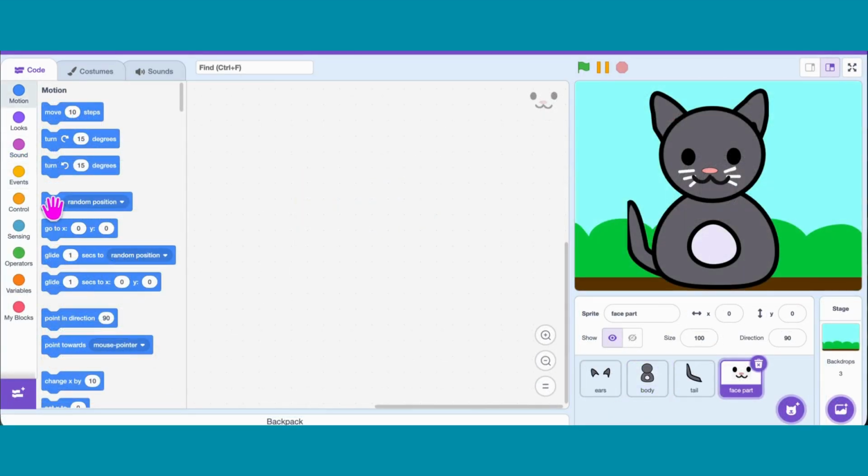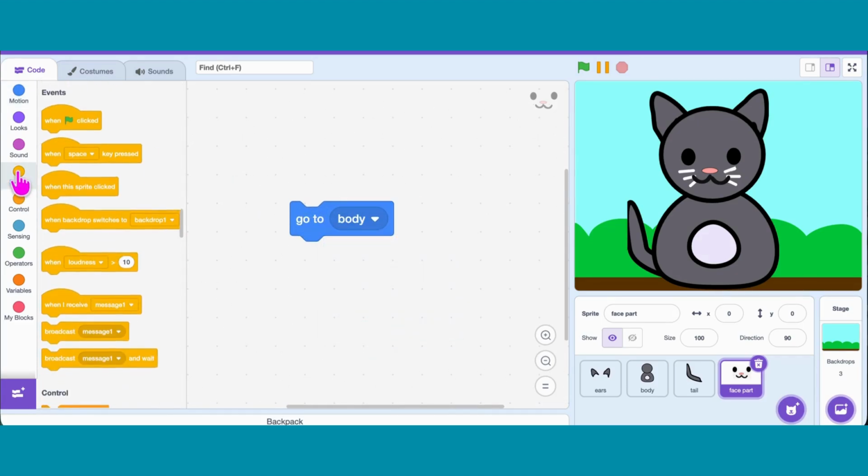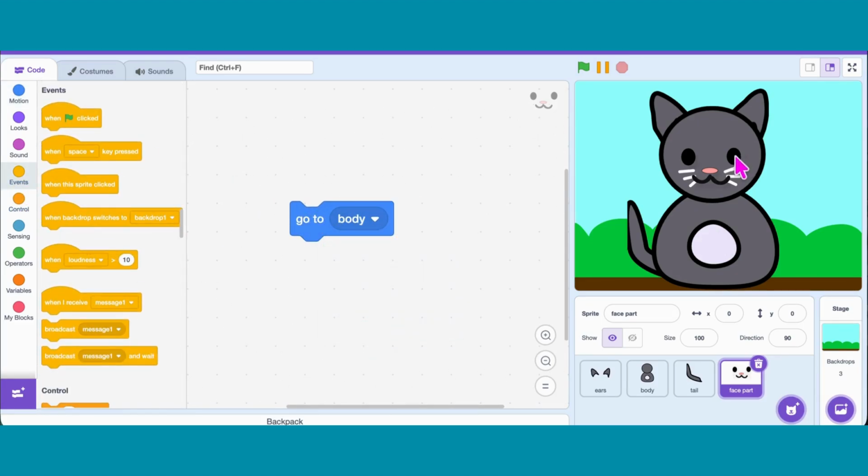Now I go to the eye sprite. I drag the block Go to Body and click it. Nice! The eyes move to the body. And again, add when green flag clicked.